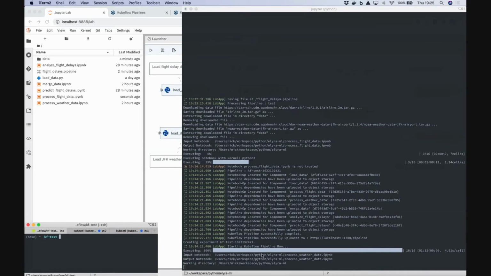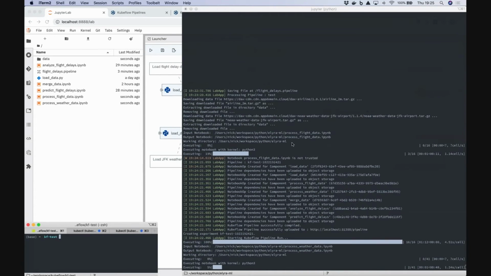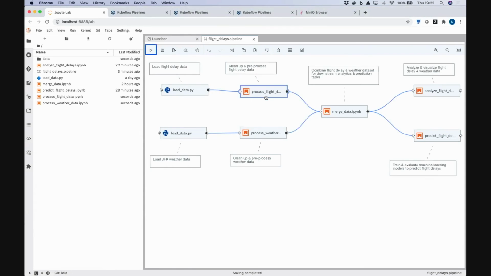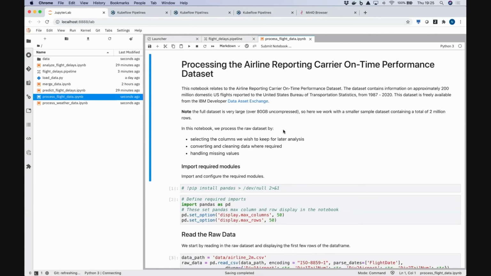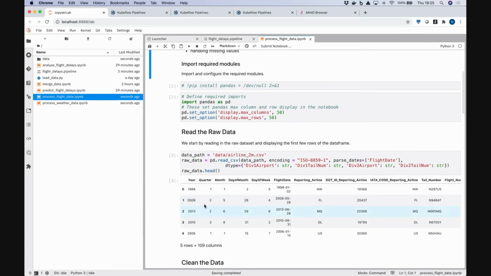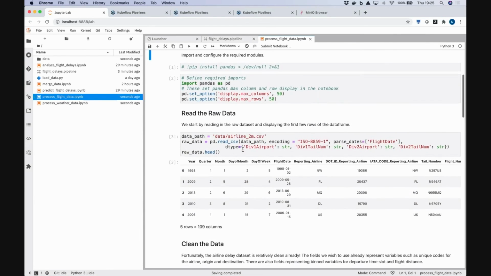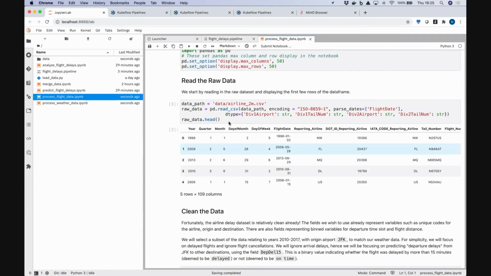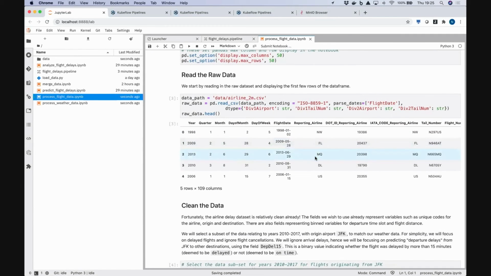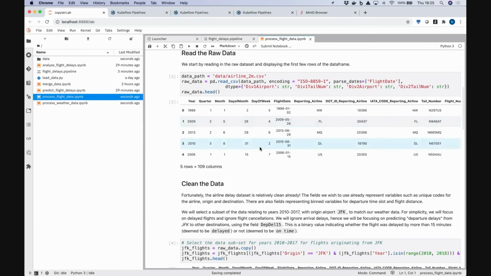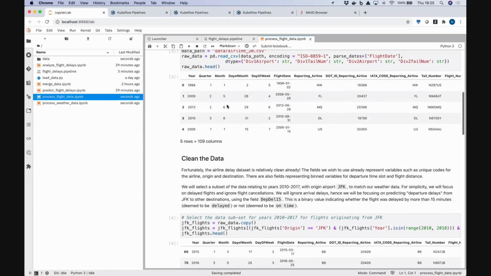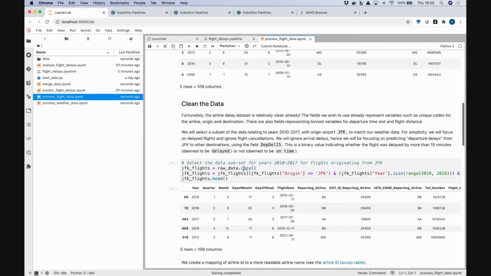I can see that our notebooks have finished executing. So when we're running in local mode, those notebooks are actually updated in place. So if we go ahead and open our flight data notebook, we can see that these cells have actually been filled in here. So this is a typical data processing workflow where we start by reading in the raw data. And this contains a set of records related to flight delays for airports across the US. This is a small sample of the data.